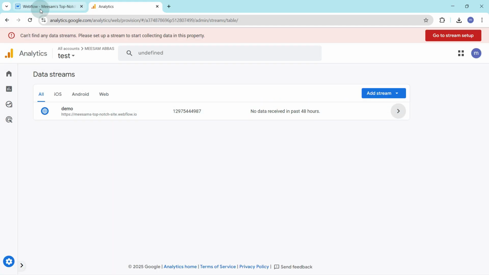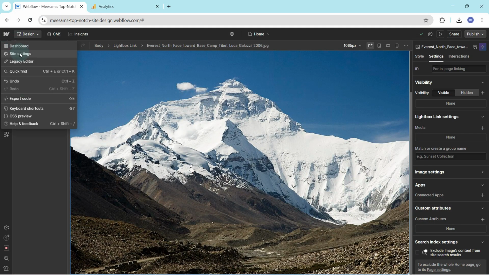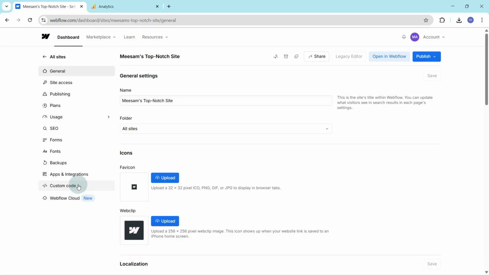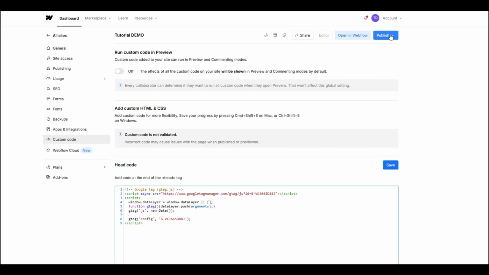Switch over to your Webflow dashboard and open your site settings. Go to the Custom Code section and paste the tracking code into the head code field. This ensures every page on your site collects data for Google Analytics as soon as someone visits. Don't forget to save your changes. It's a small step, but crucial.